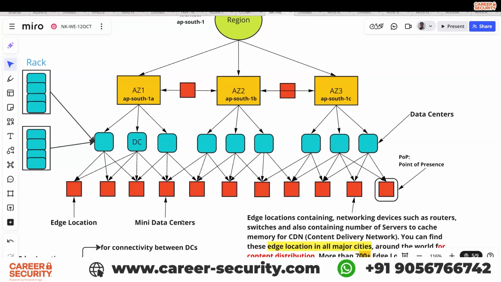These edge locations contain routers, switches, and also a number of servers to cache content for a content delivery network. It means with the help of these, not only are you providing connectivity between the data centers, you are also storing some content for content distribution. You are using it for CDN, for a content delivery network, right? So we will also see this.